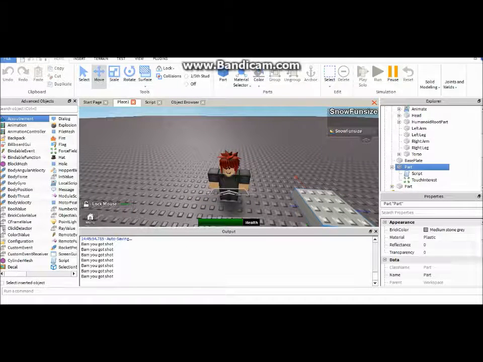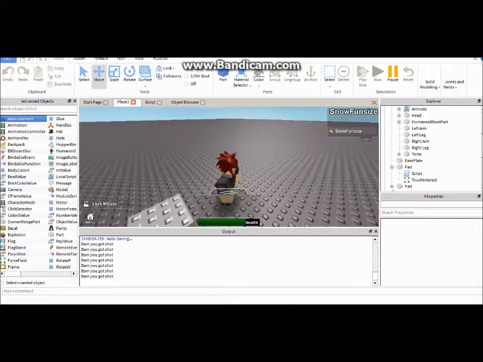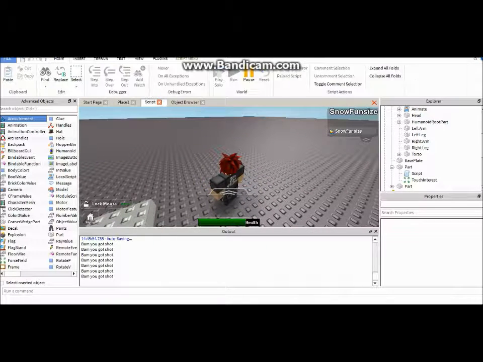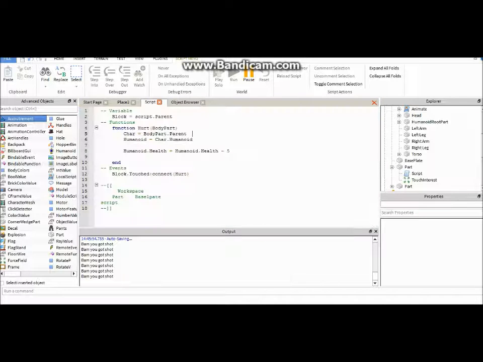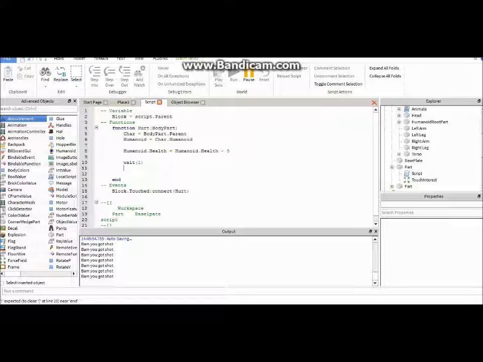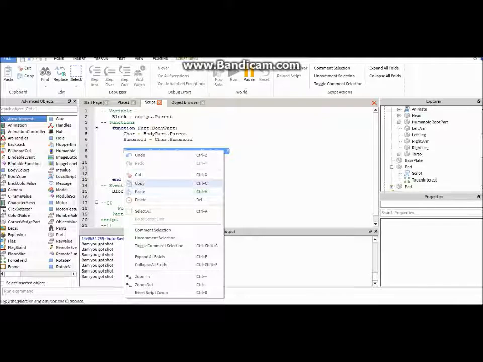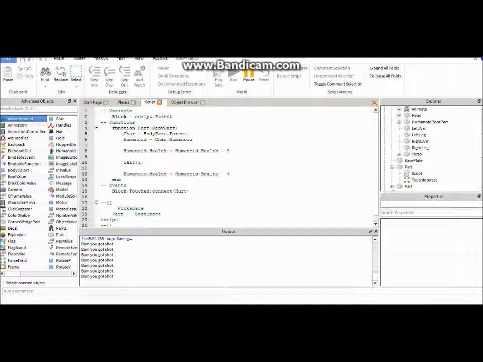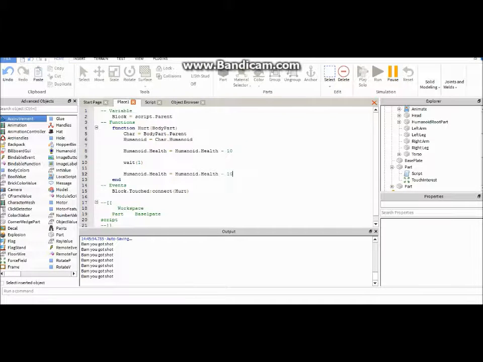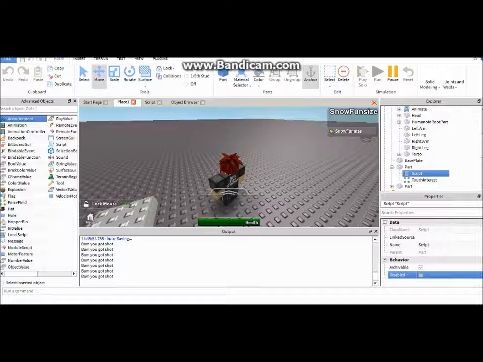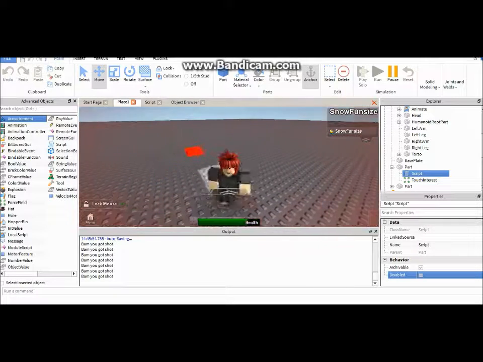Alright, so I'm going to cover wait this time because I did realize I missed it. Wait is basically a pause in the script. So wait, say 1. The script would wait 1 second before running the next line of code. In this case, let's do 10 damage. Now, what should happen is it should damage 10, wait 1, and damage 10 more.